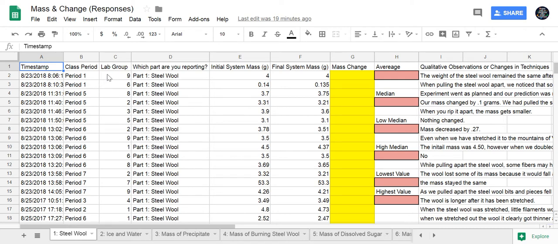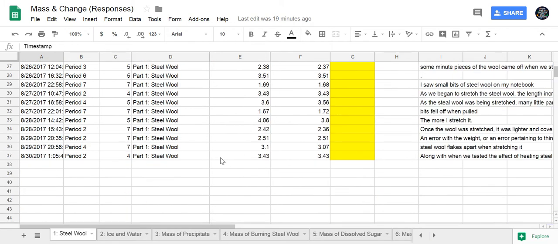All of this is the class data, right? So in science, we want to make sure that we have many trials, a whole bunch of data points, because if we just do it one time, if we do an experiment just once, that doesn't tell us anything. That doesn't prove that it happens consistently. So that's why we collected all of the trials from all of the periods, and we compiled it onto this Google Sheet. And on this Google Sheet, for part 1, there's 36 different data points.